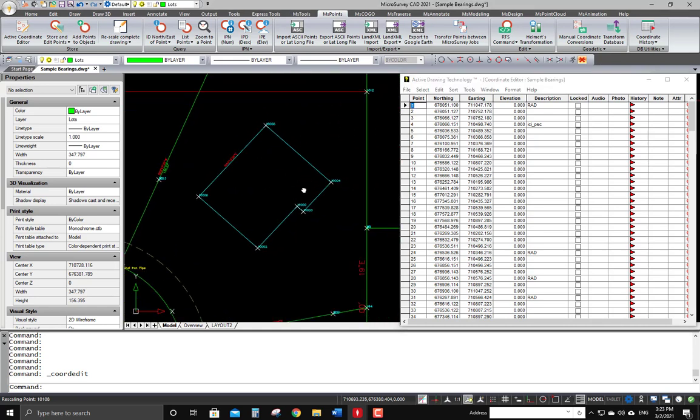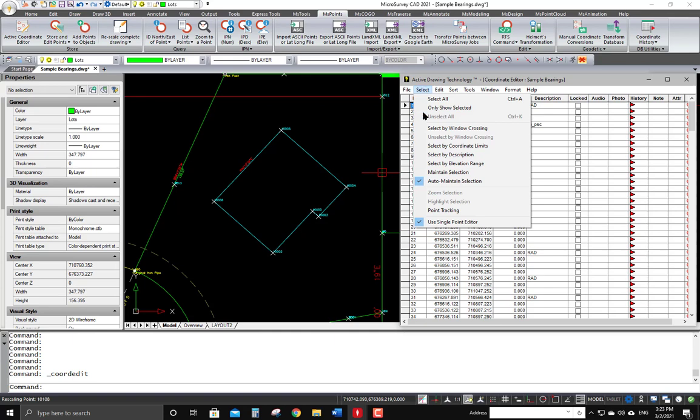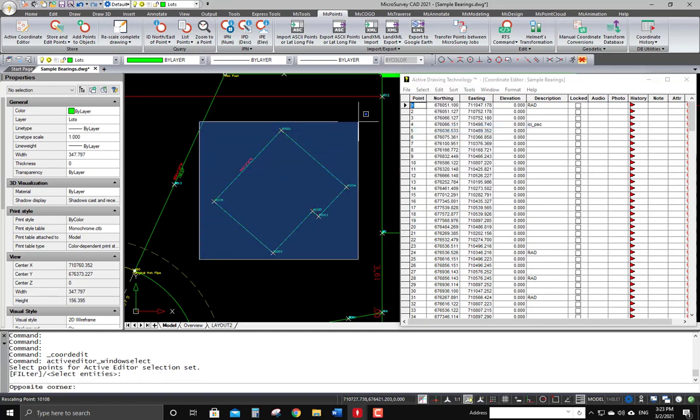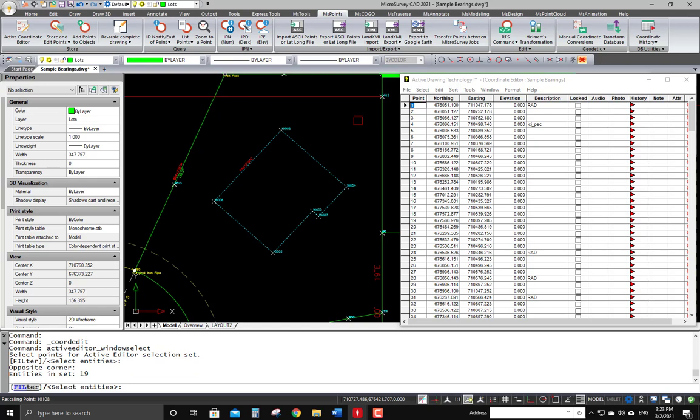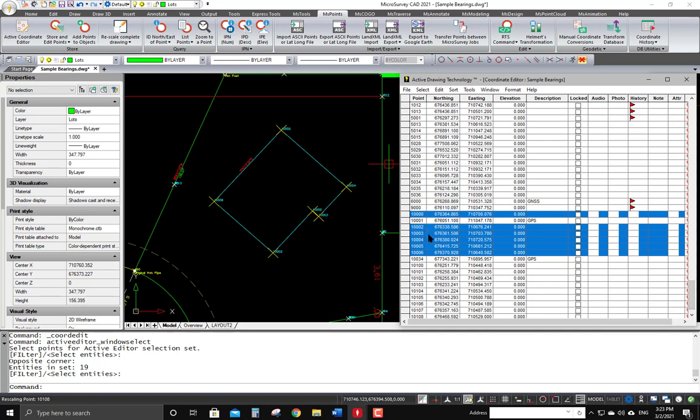And what I'd like to do is just focus on this group of points, and an easy way to do that is if you go to select, you can do select by window crossing, and you can actually window in the points that you'd like to deal with. So those are windowed in, and I just hit enter. It highlights them to confirm that they are identified. And actually, if I scroll down here, I'll see that they're all highlighted in this table.